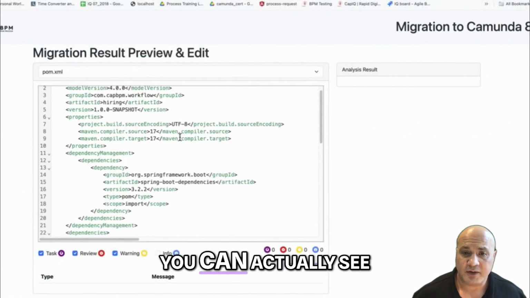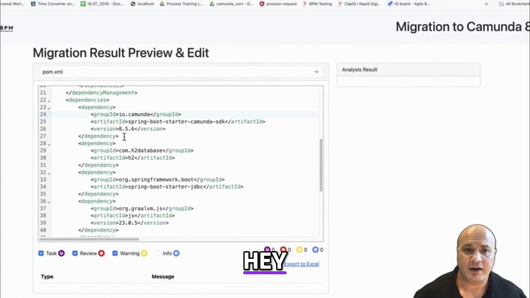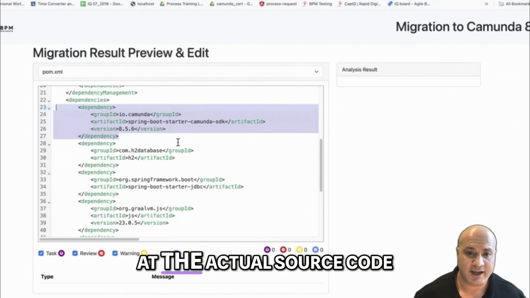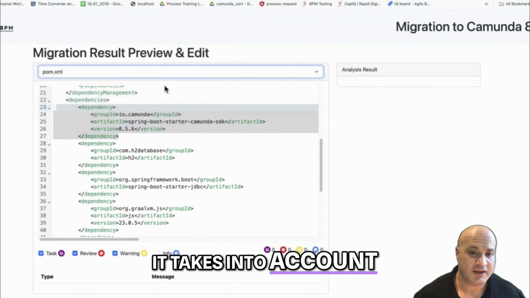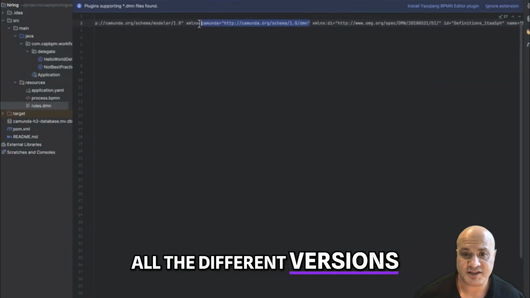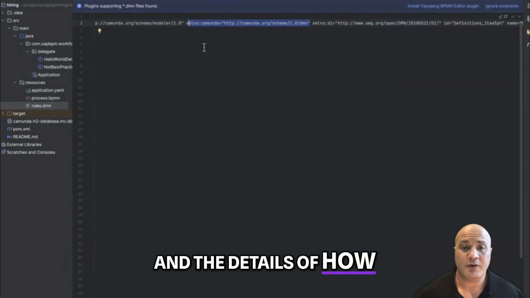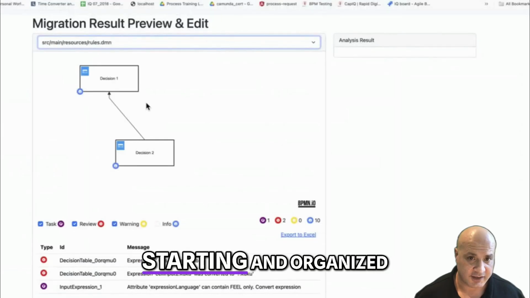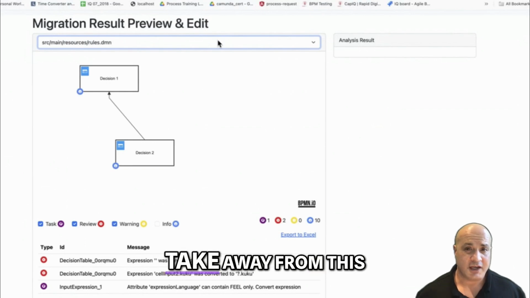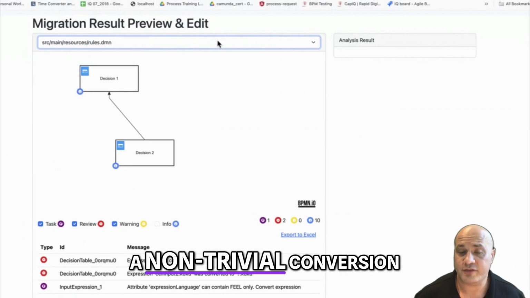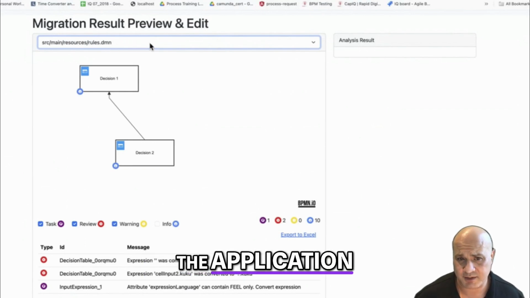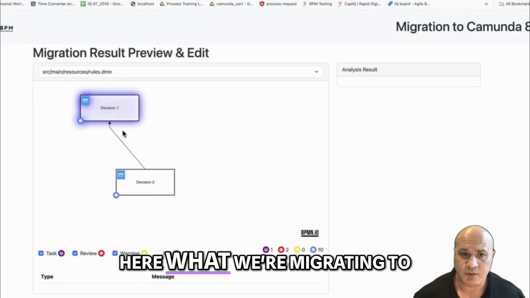On top of that, you can actually see here that, hey, when you're looking at the actual source code, it takes into account all the different versions and the details of how your application project is starting and organized. So what you should take away from this is that this is a non-trivial conversion. It looks deep into the application. So you can see here what we're migrating to.